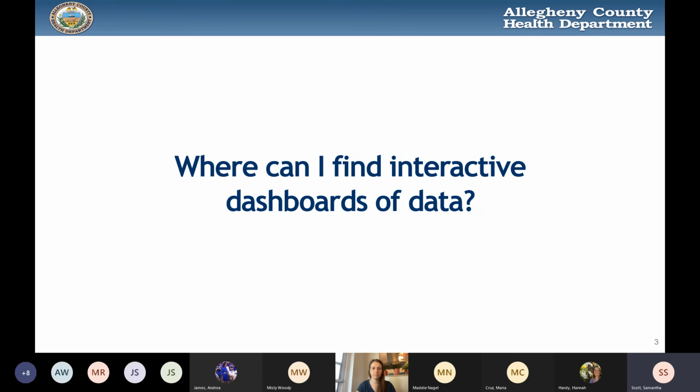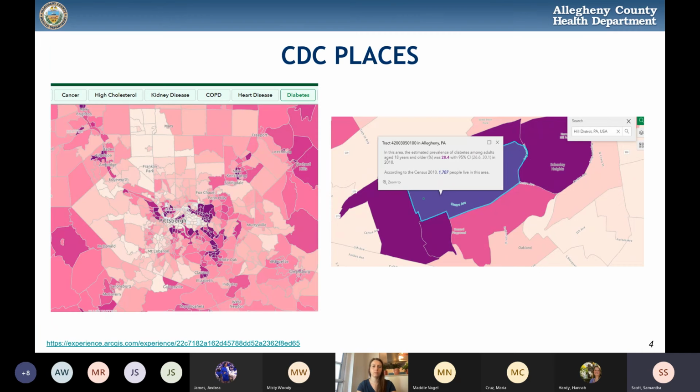Okay, so our first question is, where can I find interactive dashboards of data? One of the first interactive dashboards you can access is from the CDC, called CDC Places. They provide chronic disease data such as cancer, high cholesterol, kidney disease, diabetes, heart disease, and obesity, and you can access all of that in an interactive dashboard on their website.